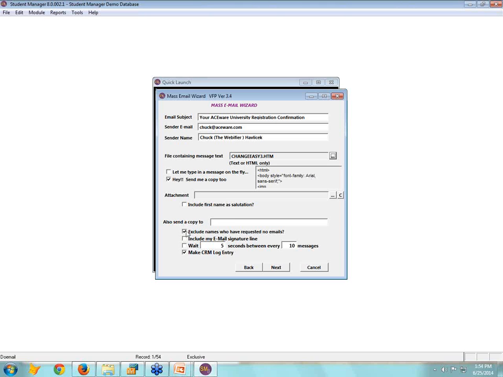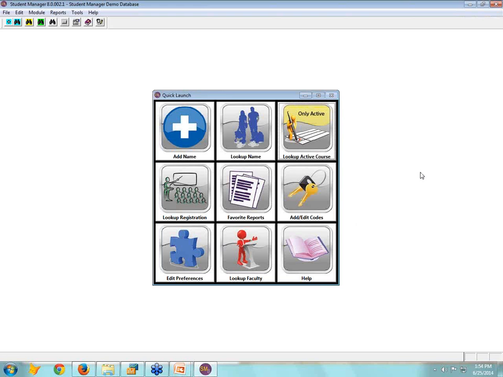So again, you can exclude names who have said opt out. You can have a signature line. If you have email blast systems where you need to wait every so many messages to let the system rest, you have a timeout, and you can automatically log a CRM entry. So that is part of the element I wanted to share there.